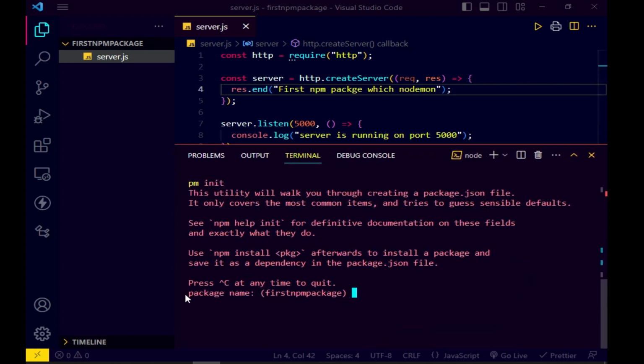Now it will ask certain questions, like what do you want your package name to be? By default it takes the folder name as the package name. So let's hit enter. Version, you can define any version for your application. Let's hit enter. Description, if you want to add any description to your package, you can add. Entry point, by default there is one in our application, so that will be the entry point.